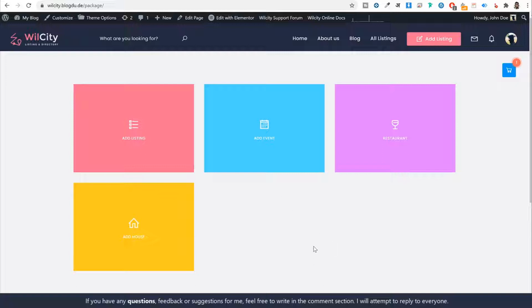Now if I want to add a regular business listing, I can click on add listing. Now for each listing, you'll have different packages.